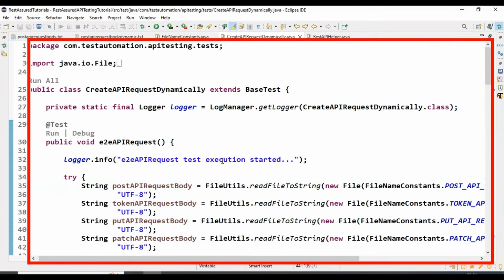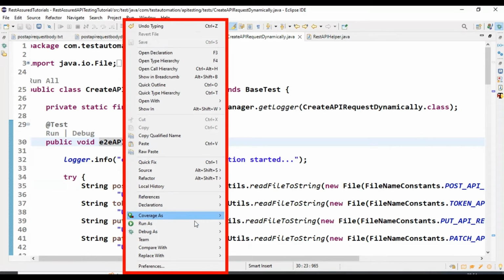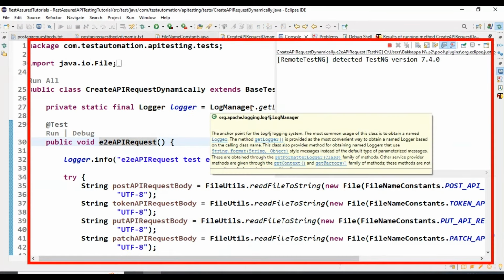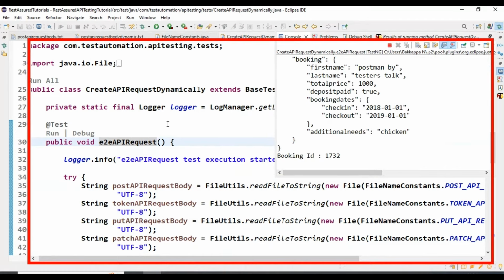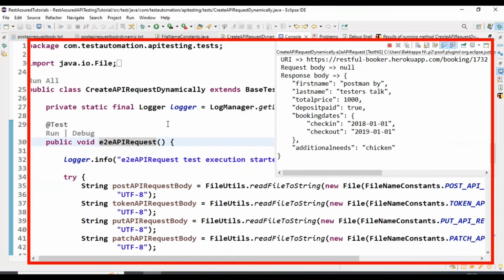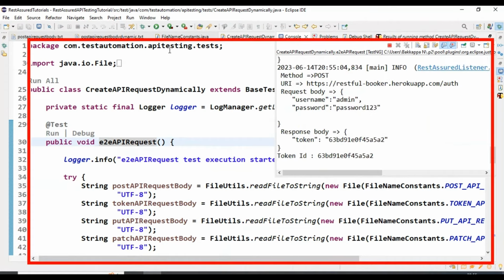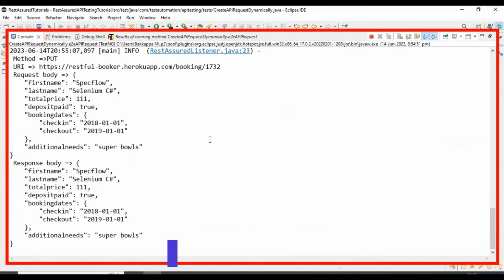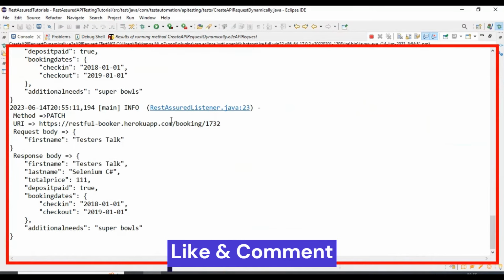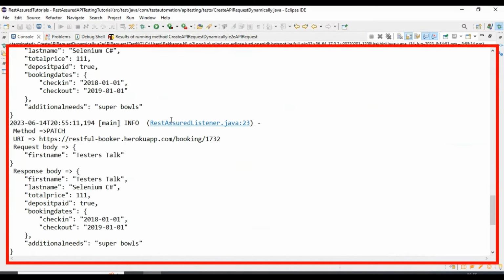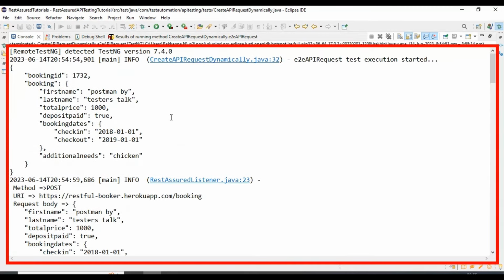So once again, I will run this API test. This time the API should make a call by specifying the first name as Postman By and the rest of the details are the same. So let's open the output. If you look at here, it got the booking ID and the first name is Postman By and last name is Tester Stock, and also you can see the additional needs.